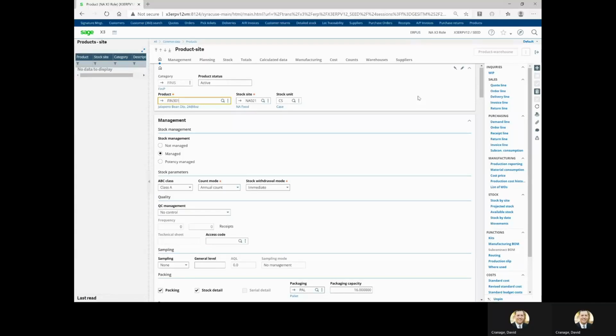Well, product sites are unique in how they manage a particular product. So when we drill down to a product site, we're now looking at how one site versus another interacts with that product, whether it's a raw material or whether it's a finished good. So if I go ahead and do a refresh, you'll see that we have several different sites that stock this particular product.